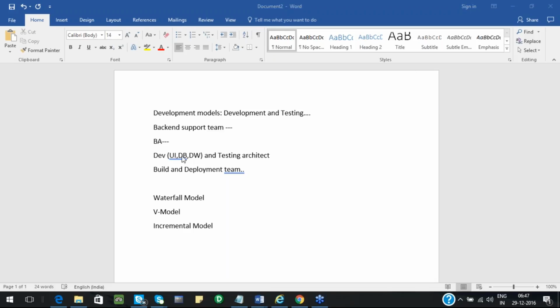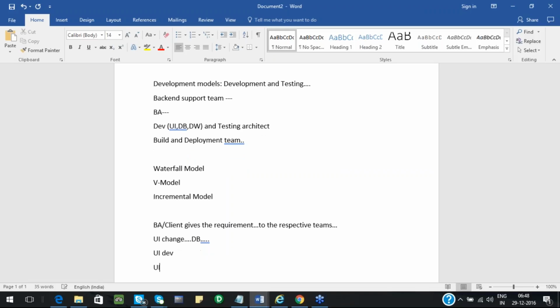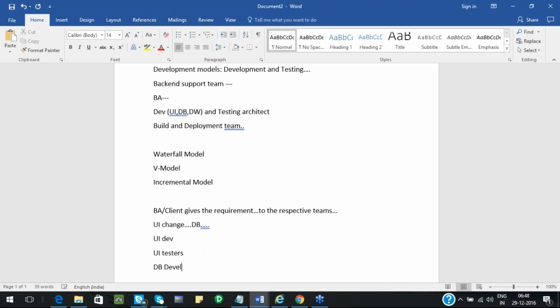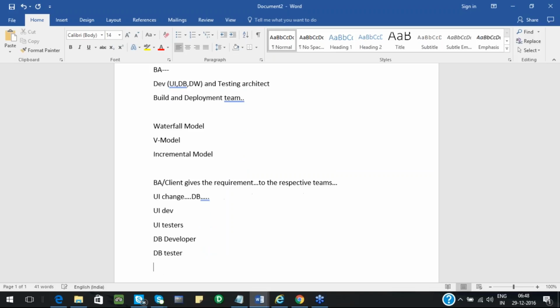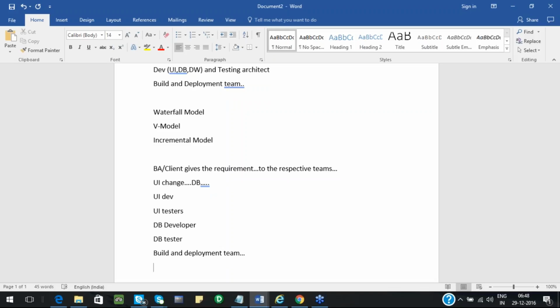So when you take any of the models, what is happening at a high level? The BA or client gives the requirement to the respective teams. Suppose I have a UI change that is impacting the database as well. How many teams will be involved? UI developers, UI testers, database developer, database tester, and on top of it the build and deployment team.